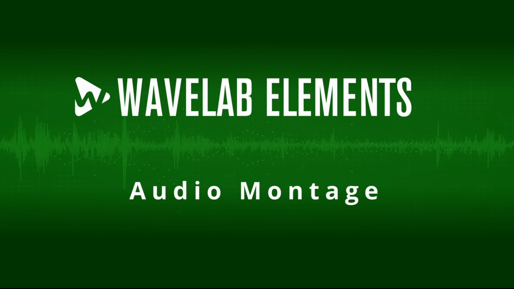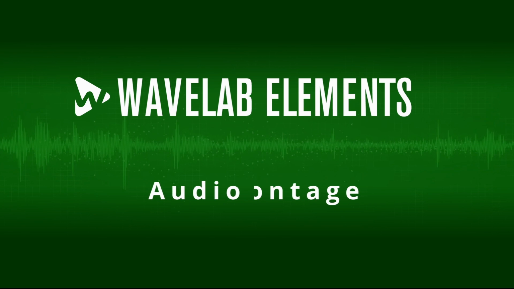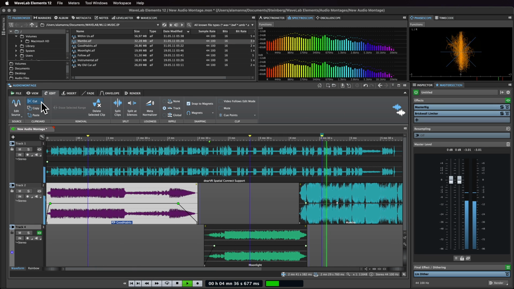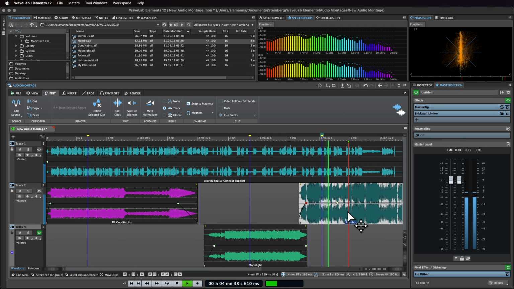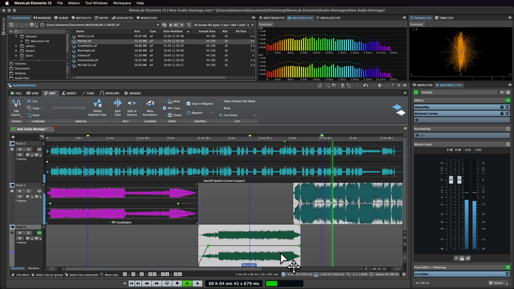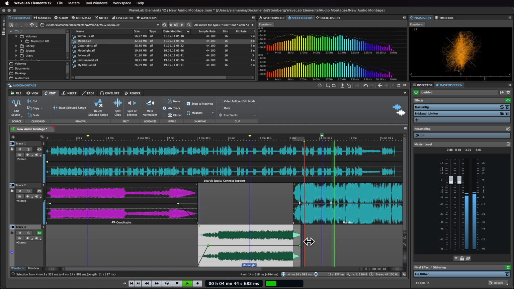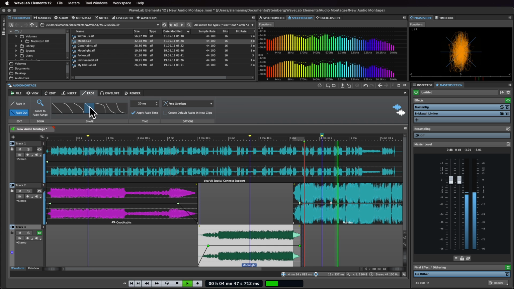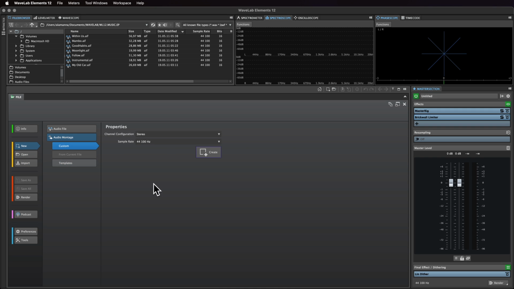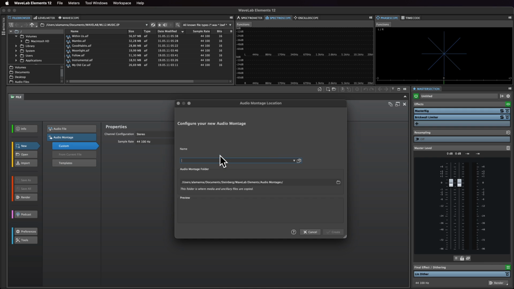The audio montage is a multi-track environment that allows you to assemble, arrange, edit, playback, and record audio in a non-destructive way. Features include track and clip-based effects, volume and pan automation, and wide-ranging fade and cross-fade functions. A comprehensive location and file management system makes it easier to organize and manage your montage sessions.